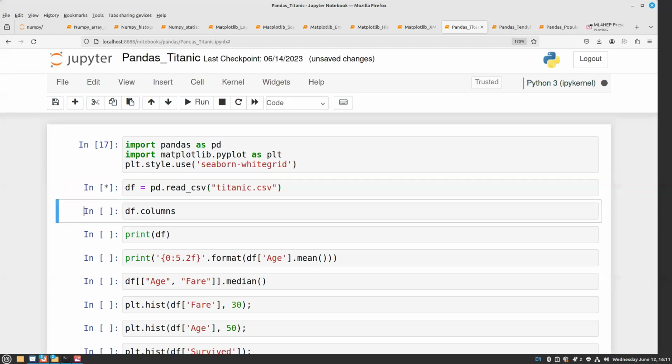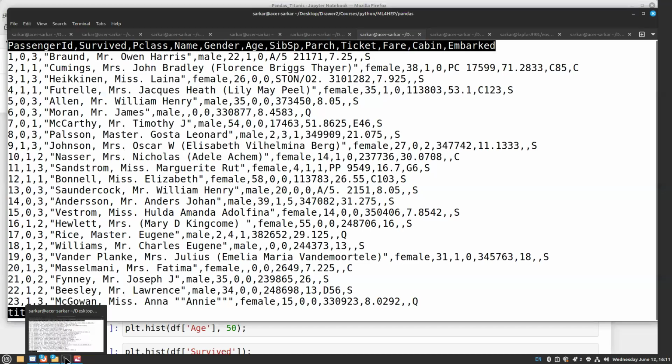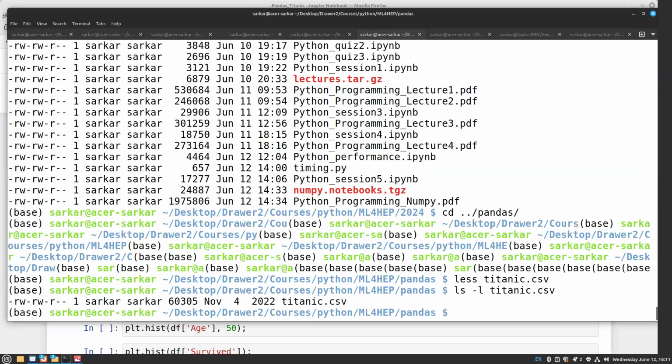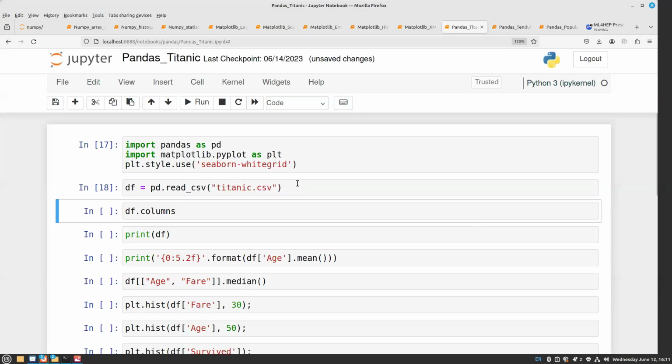So I read it, and you see that it is absolutely fast, because the amount of data is not very much. It's a small file. If you look at it, it's only like 60 kilobytes, so it's absolutely nothing. So you read the whole thing.